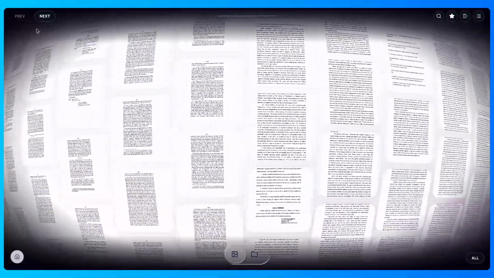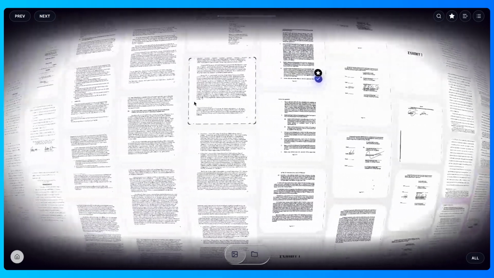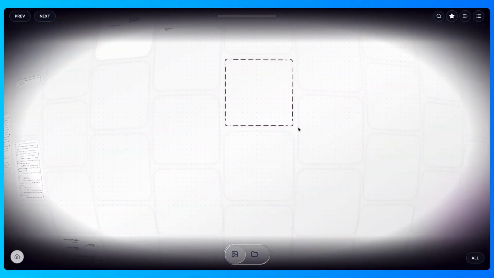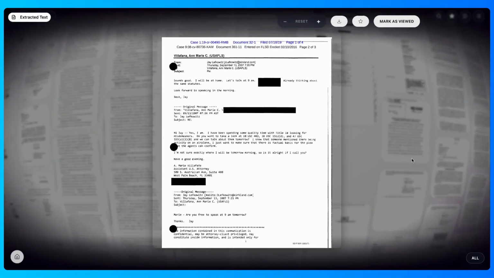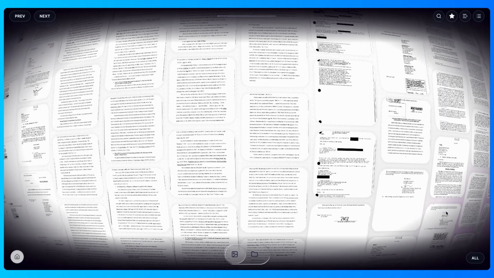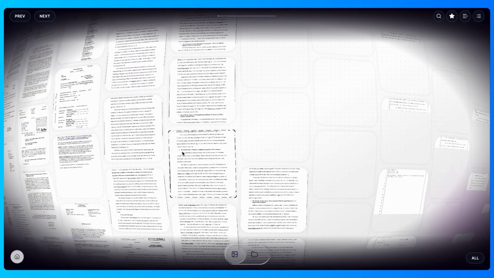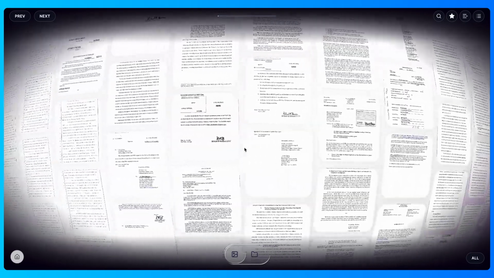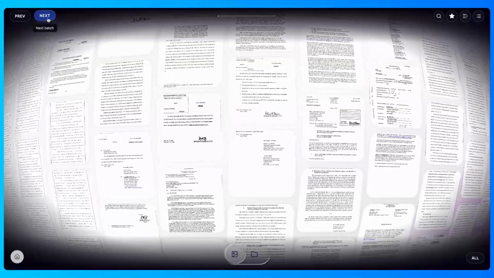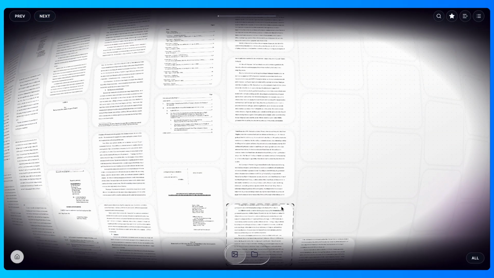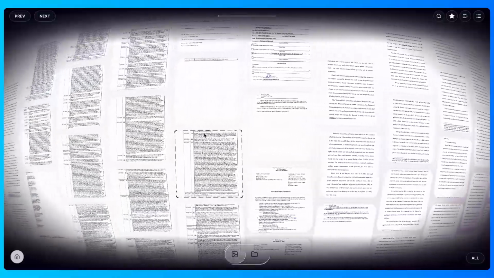Here, we have access to all Epstein-related files that have been released so far by the Department of Justice and the House Oversight Committee. Inside this gallery view, we can preview each file, search through documents, and move between release batches as new material becomes available. Because of the size and volume of these files, there are several important controls located at the top of the screen. Using the Next button, we can move from one batch of documents to the next, allowing us to review releases in a structured and manageable way.